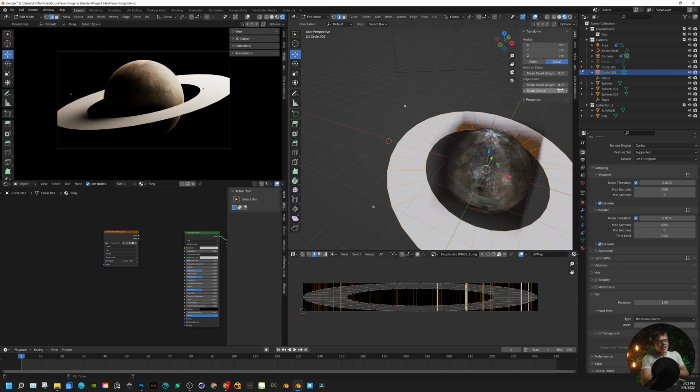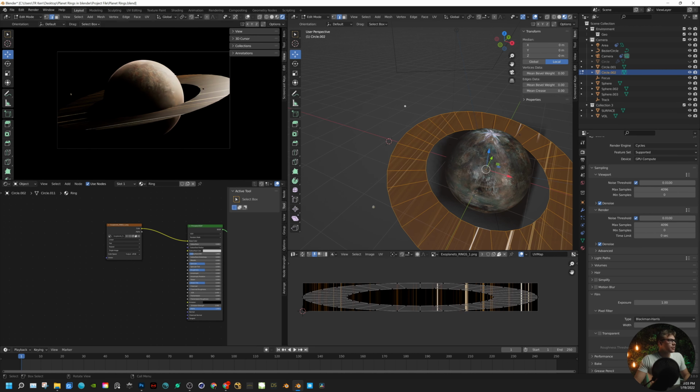So guys, like I said, there are different ways to do this, and the way I like to do it is through UV mapping. However, you see we have this problem right here where this ring, and I'm just going to connect this to our base color for now, is just not mapping properly. It's not projecting how we want it to. So this is how we're going to fix that.